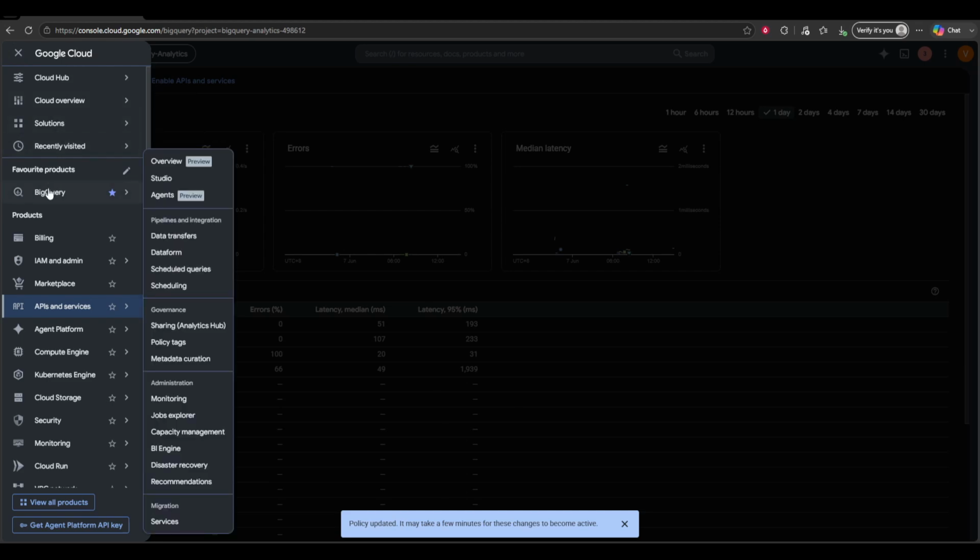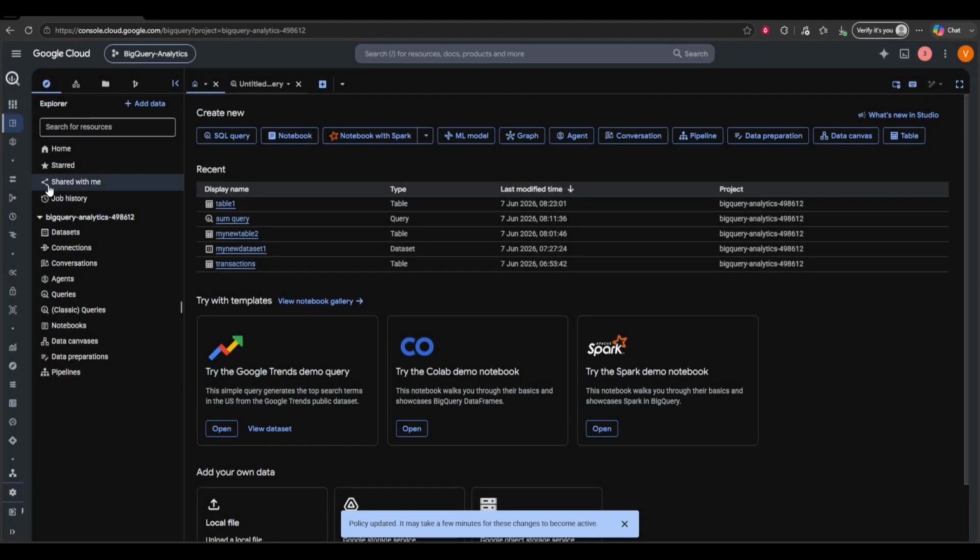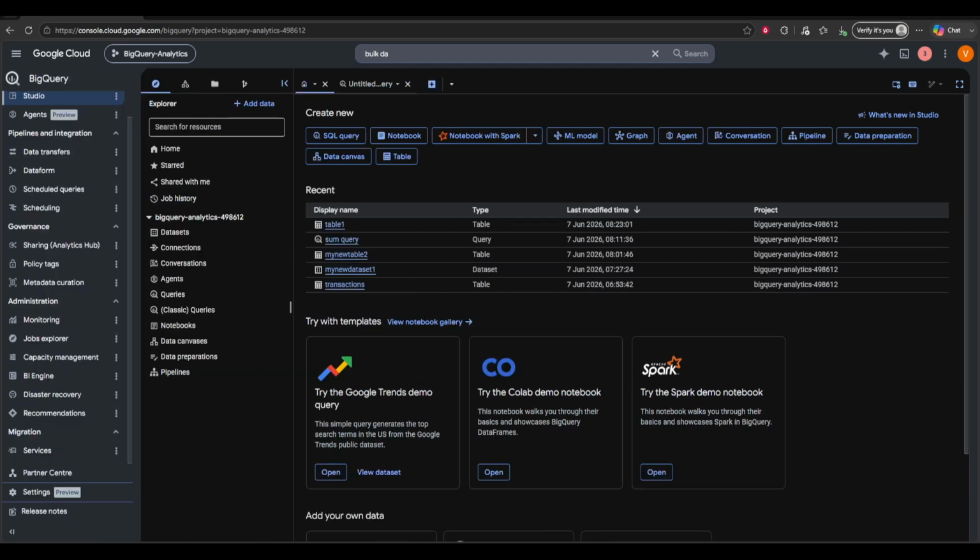Now, let's switch back to Google Search Console. On the left-hand side of the interface, you'll see a sidebar. Click on Settings and then select Bulk Data Export. This option allows you to configure how your data will be exported to BigQuery.